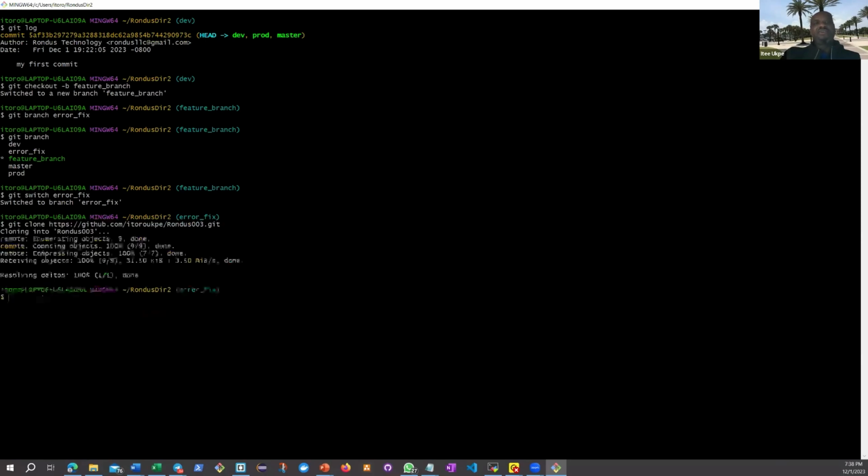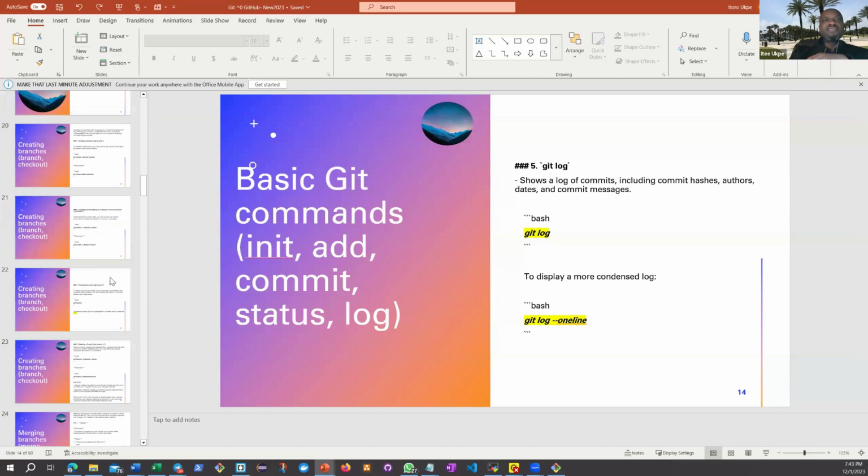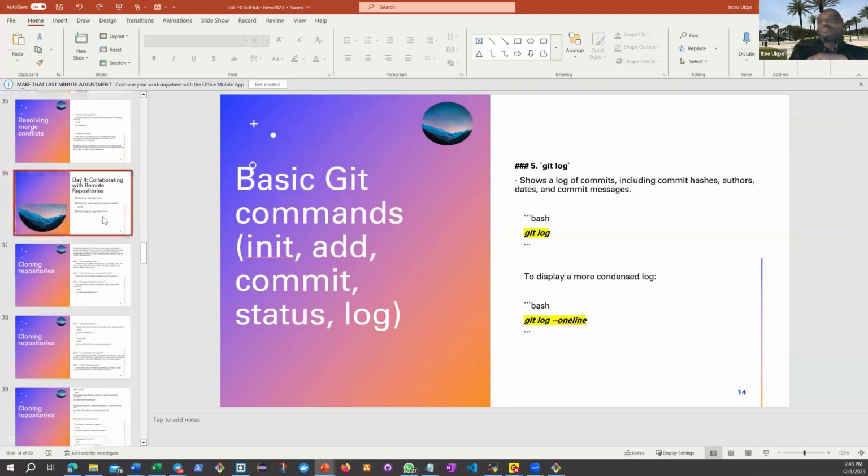Right? It's cloning that repository. Now that repository is cloned. If I do ls now to see, you see I have Windows 003 now. I can switch to that repository, Windows 003, right? And if I do ls, see the files that I created. This is the logo that I created in there, and this is the file that I created as well. So I have those in my local environment now.